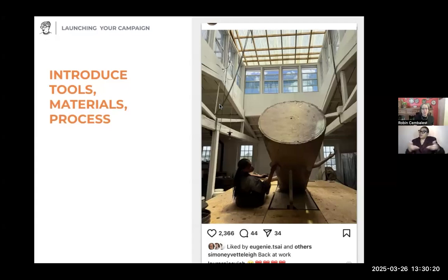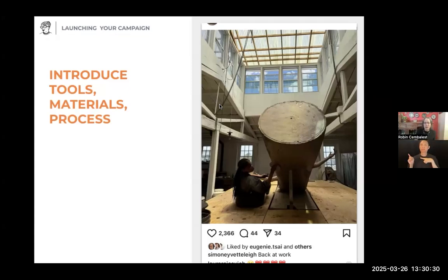Introduce tools, materials, and process. So here we have Simone Lee. But it just says back at work, and Simone is sitting on the floor taking a large axe to a large tree trunk. Like, that's a flex, seriously, on all the levels.